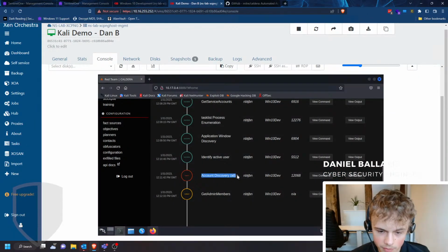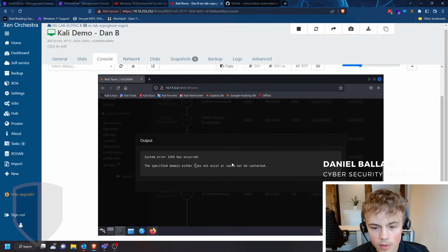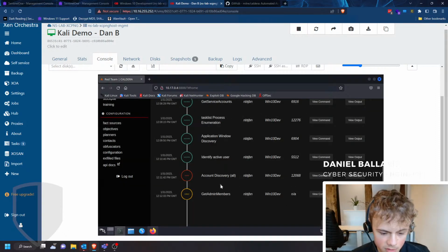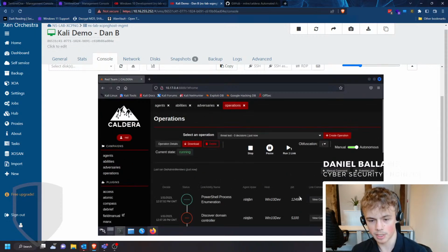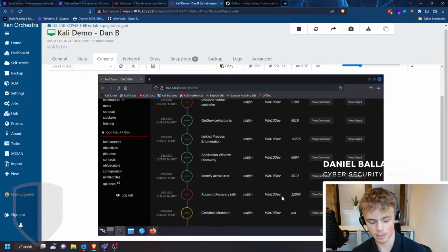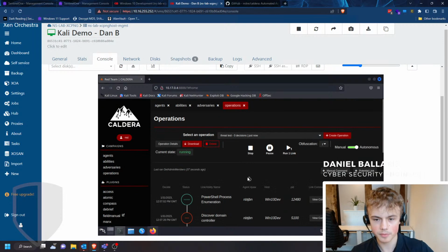So it failed to do a full account discovery. Let's see the output of that. Yeah, so we're not on an AD environment. We don't have any sort of AD management at all on our VLAN environment where we're testing threats, so I'm not surprised that there's an error. Yeah, admin members. Seems to be a really massive, very loud sort of enumeration process at the start.